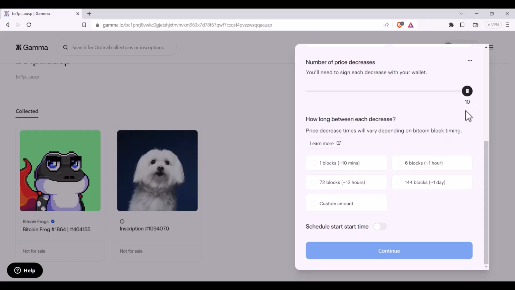So, if I've got 10 price decreases, and I would like my auction to go from the maximum price to the minimum price in approximately 10 hours, I could set it to decrease after every 6 blocks. So the first decrease would happen after 1 hour, the second after 2 hours, then 3 hours, and so on, down to my resting floor price, assuming that the auction doesn't get purchased at one of those previous listings.